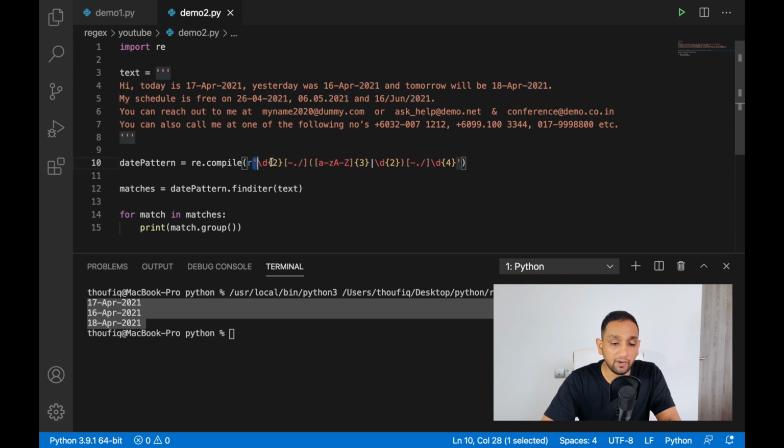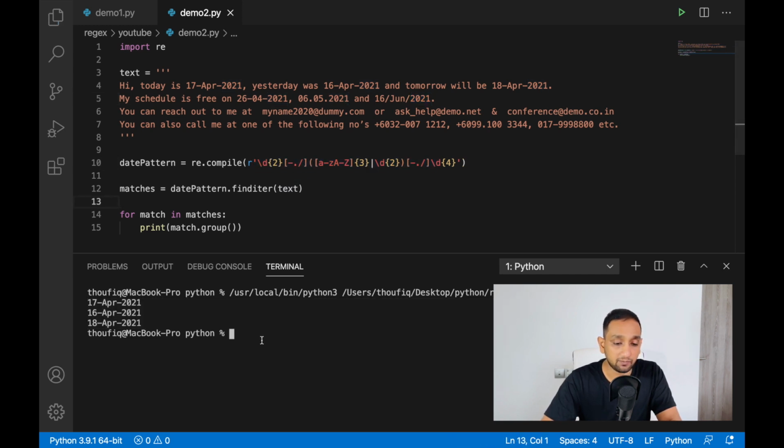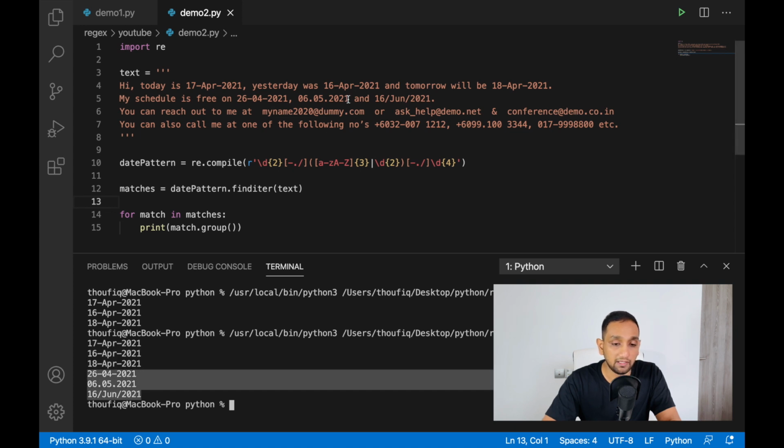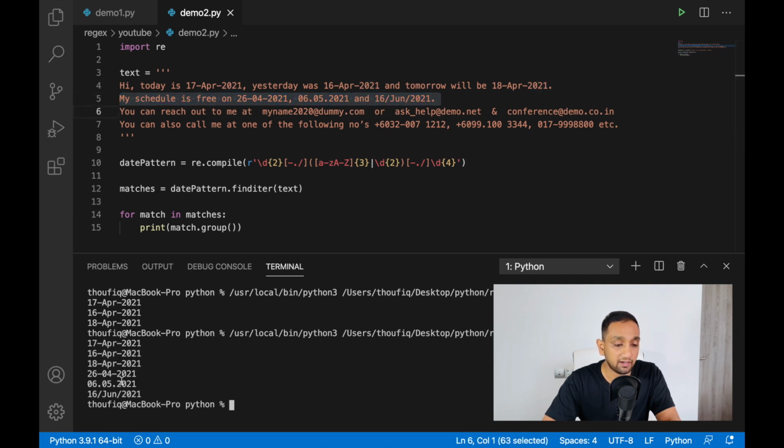Now, I have modified my pattern, so let me execute this program. Let's see if it's able to now catch all the dates. And it's working fine. So you can see that the first 3 dates were extracted and the last 3 dates which are present in this particular line are also extracted. So even though these dates are in different formats, because I modified my pattern such that it would match any of these date formats, the program is working fine and I'm able to extract all the dates.